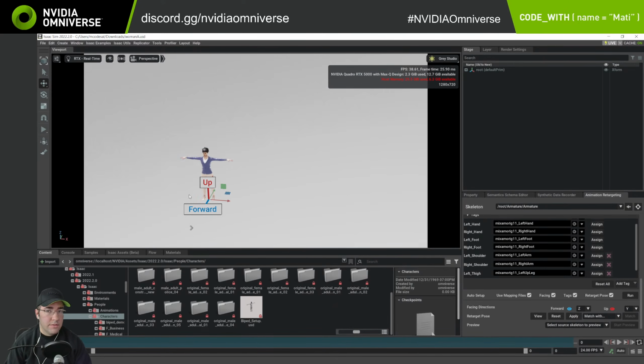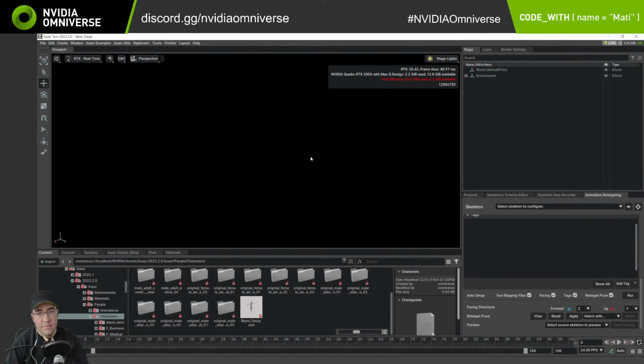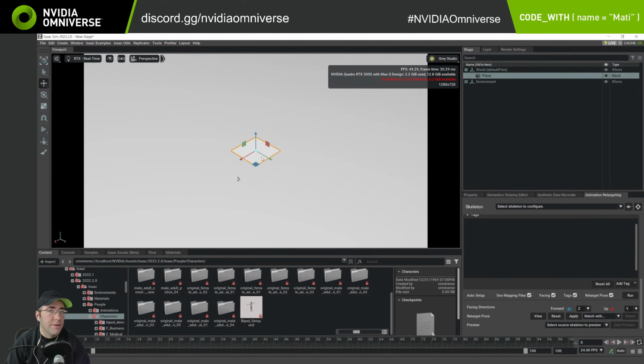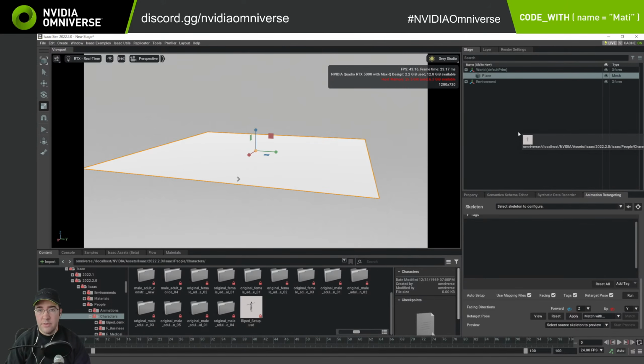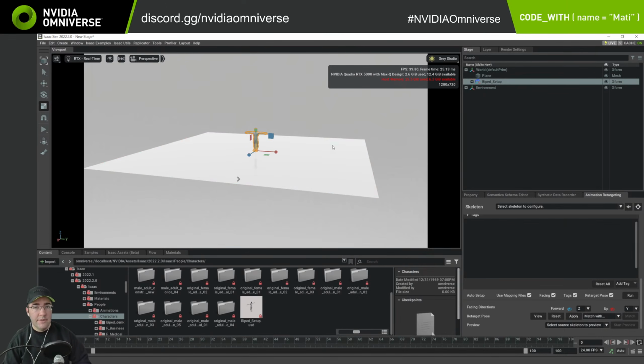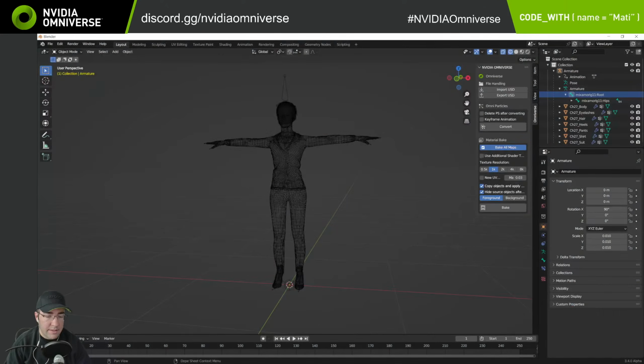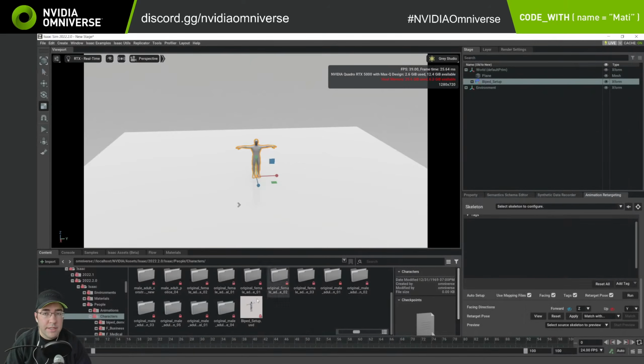And now let's go through the omni.anim.people workflow. This will be good review. So new stage. I'm going to do the Gray Studio. Create a ground plane. I think we needed to reference this in here as well. And I'm going to close Blender. We shouldn't need it anymore.